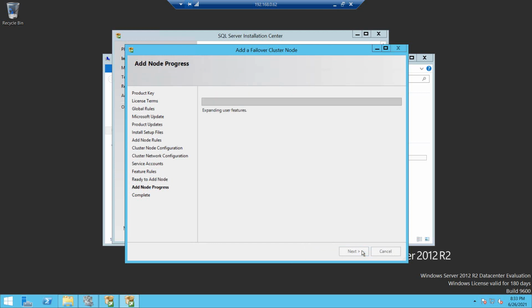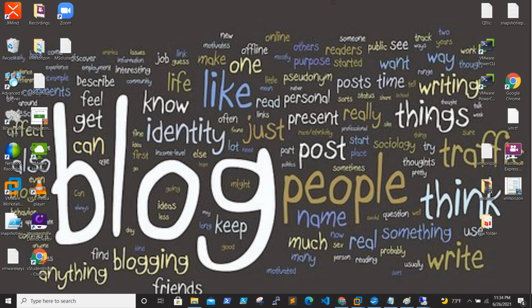This is the same process, but from now the installation will proceed, and once it is done, node 2 is added to the instance. Once that is done, we will fail over and see whether it is happening successfully or not. So let me pause the video and come back to you once this is done. I don't want to waste your time.